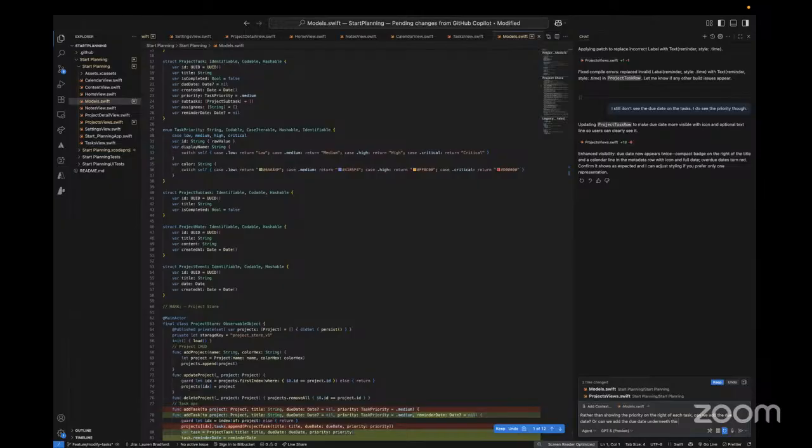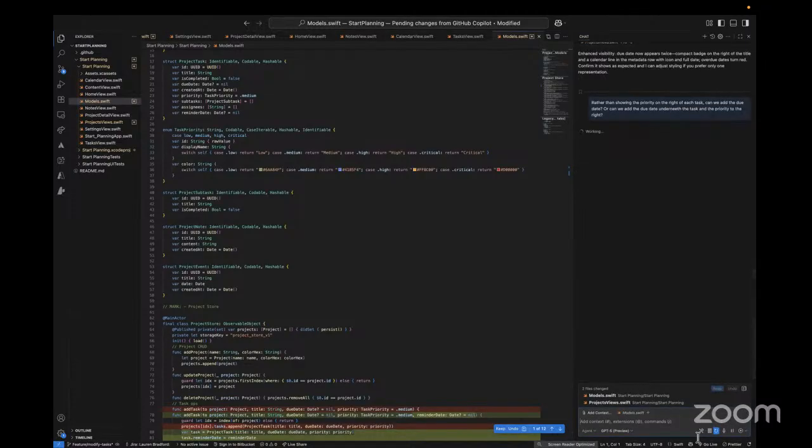Underneath the task, the priority, to the right. Selection replace new line. What do you mean?